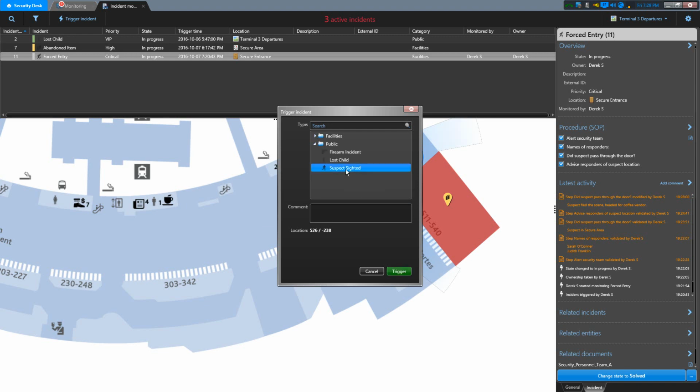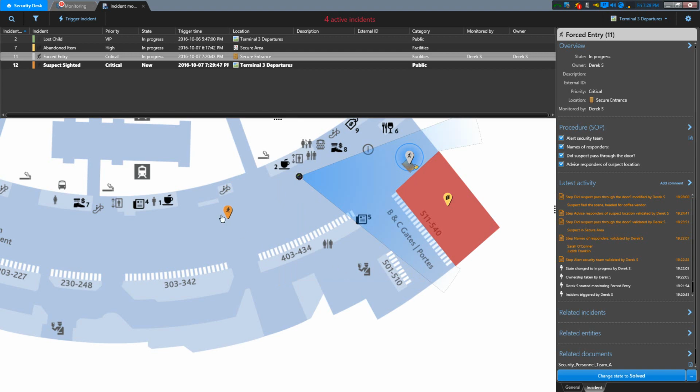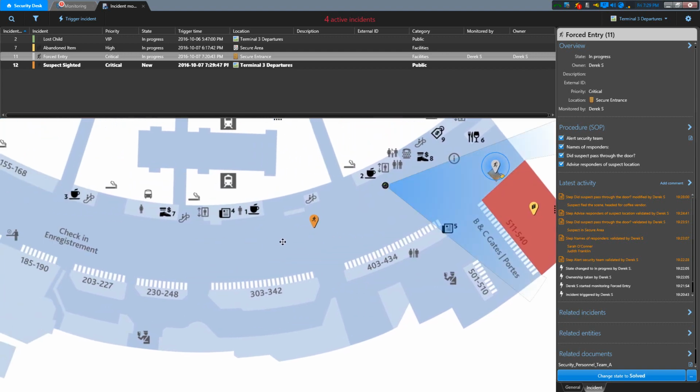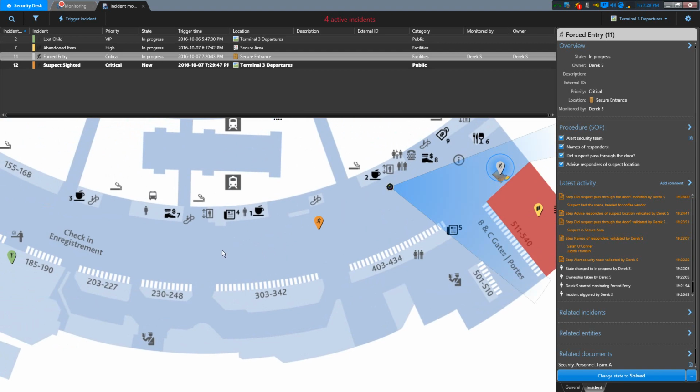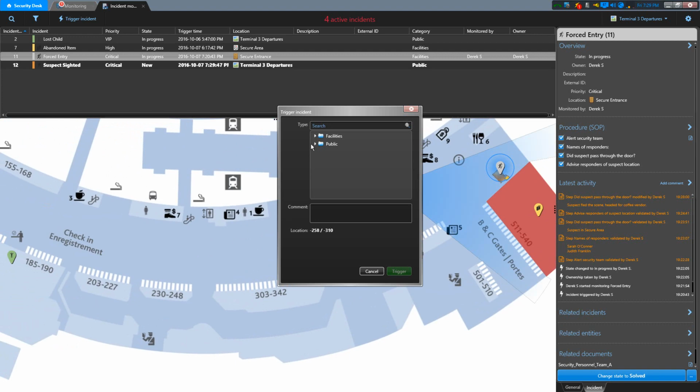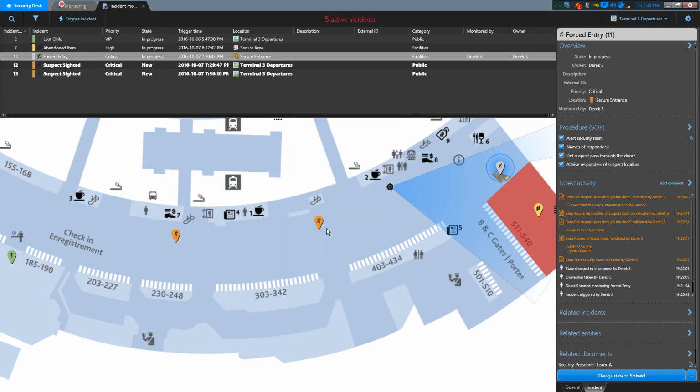This is where we can put the suspect sighted. Now I could put the comment, I could put suspect from forced entry, and that shows up here. And then a couple of minutes later, we get somebody else calling in, and they see the guy as well. So we get another suspect sighted.